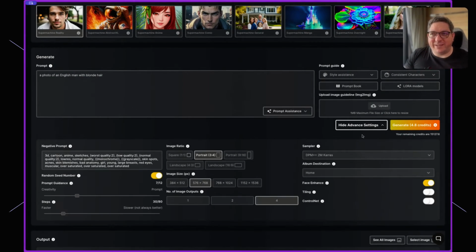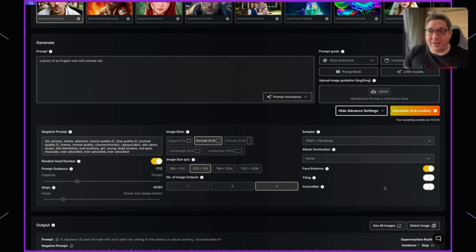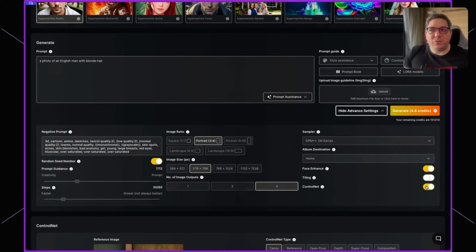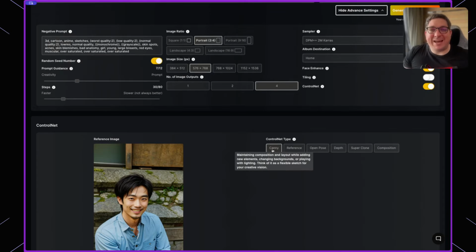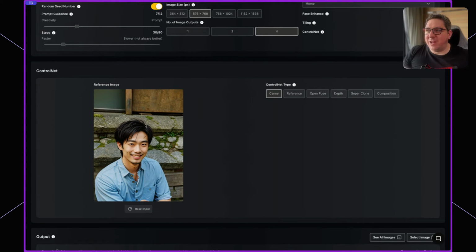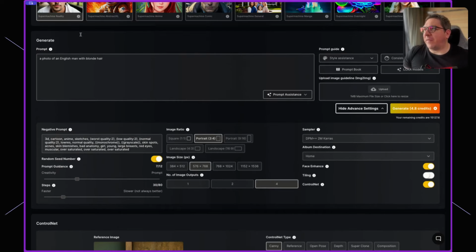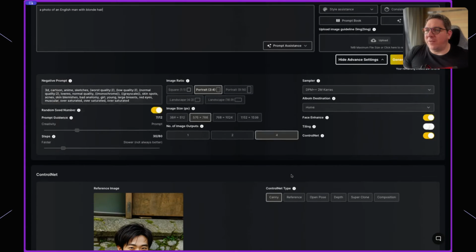To use ControlNet in Supermachine, we want to go down to the advanced settings. So we need to show the advanced settings. We need to toggle ControlNet on, and Canny is the first one that we can choose. We can then upload an image. You'll see for this example, I have this Japanese man. And what I'm going to do is I'm going to create an image, but I'm going to say turn this man into an English man, for example. So I'm going to say a photo of an English man with blonde hair.